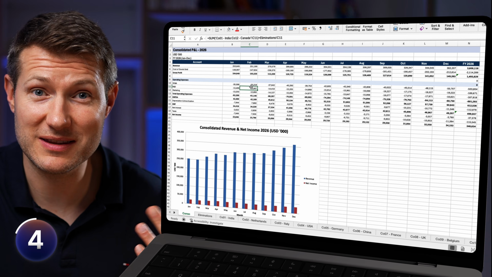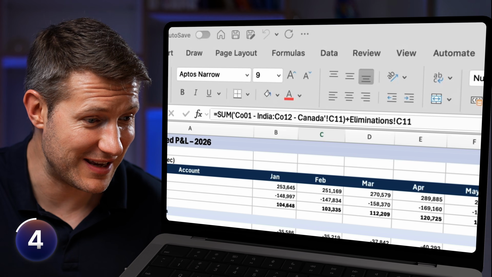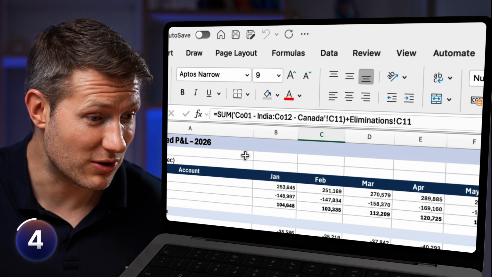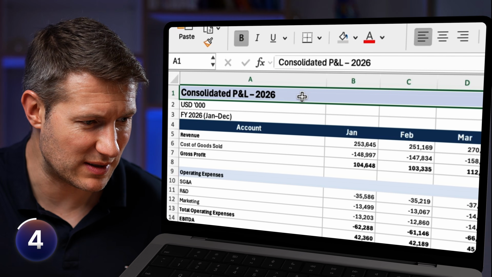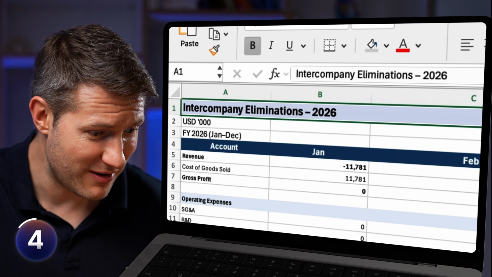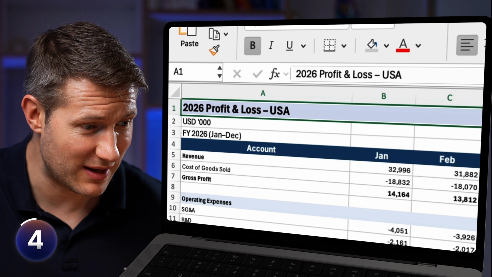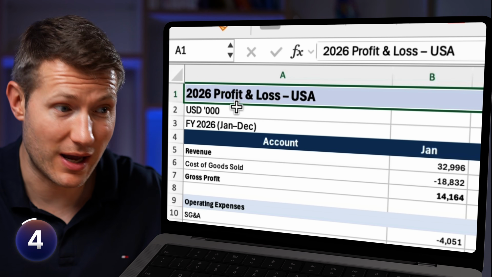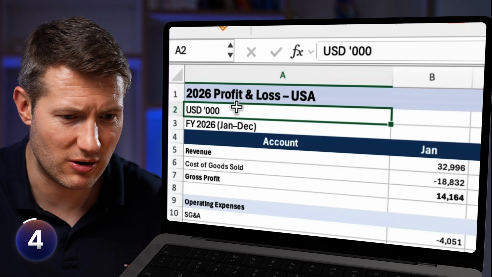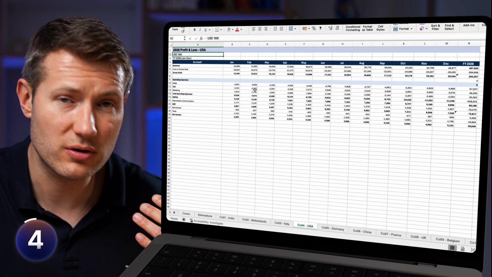Now the question is, did it keep the formula? And yes, it did keep the formula. It also updated the year, 2026. Eliminations are there. We have the data for India, for Netherlands, for Italy, and everywhere it added the headers because there were no headers in the original files, and it took the same data.